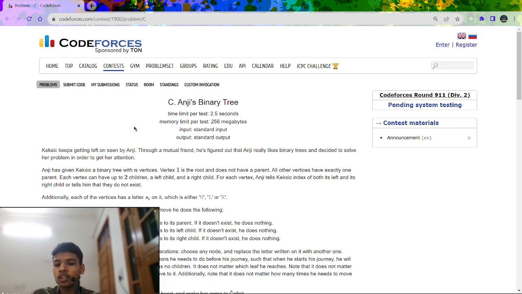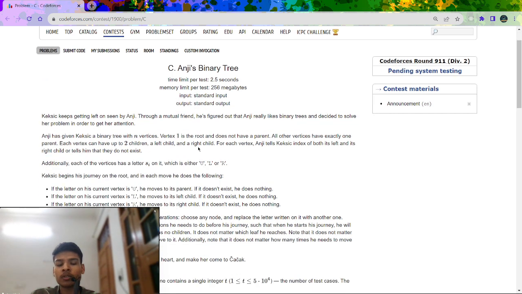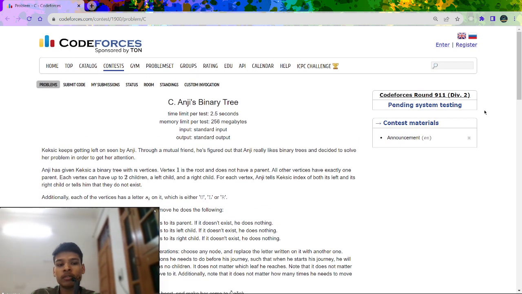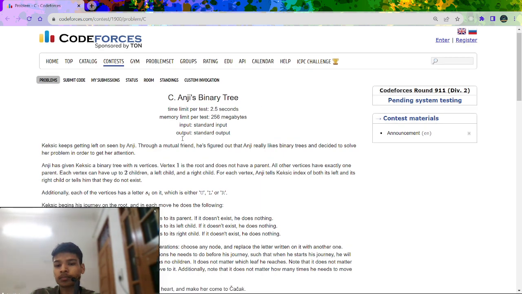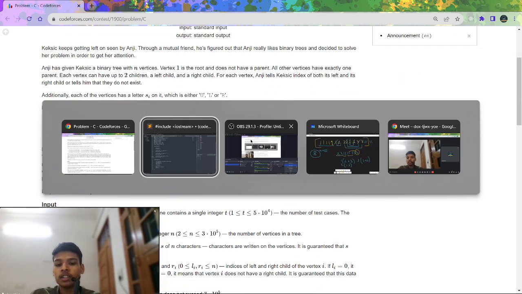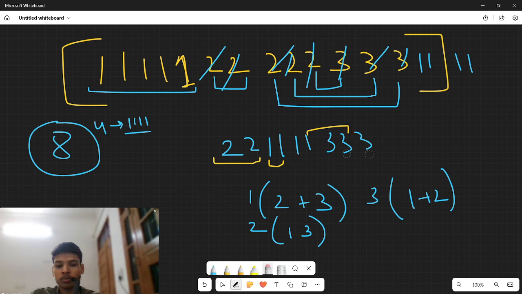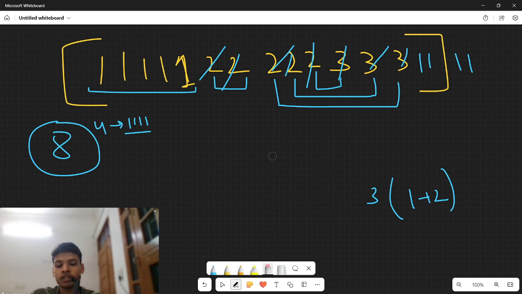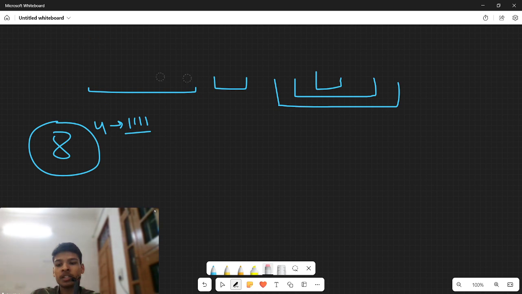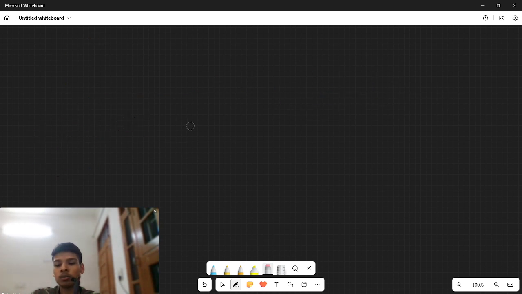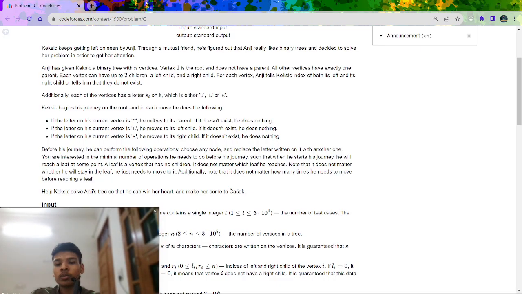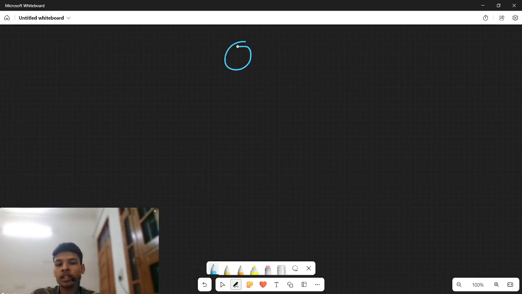C. So you can see problem C is also an easy problem according to the level of Div 3, Div 2 C question. The name of the question is Anji's Binary Tree. So what they have said, I will tell you here only. This is also an easy problem. If you know implementation, then this question is hardly a 2 or 3 minute question and 5 minute coding only. So you can see I'm having a binary tree only, right?